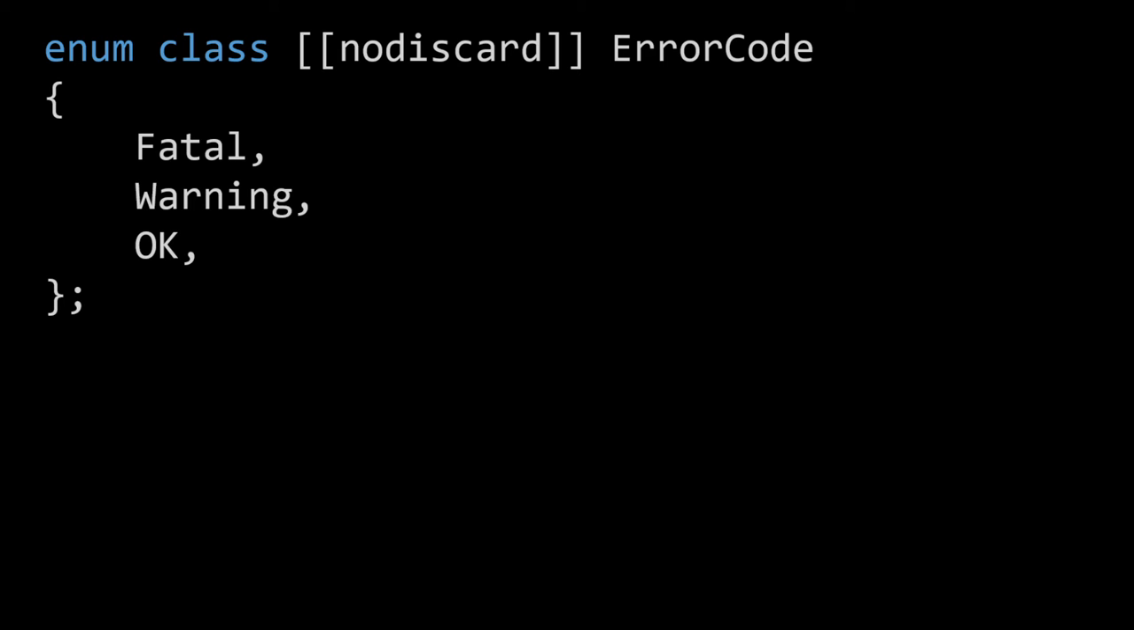As you can see here, I have an error code enumeration that has nodiscard appended to it. What this means is that every time a function call returns an error code, the compiler will generate a warning if that error code is not captured and referenced. What do I mean by that? Let's take a look at an example.